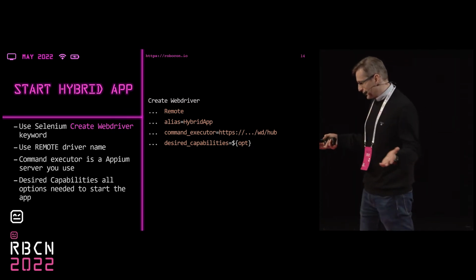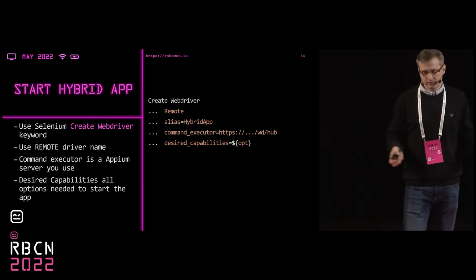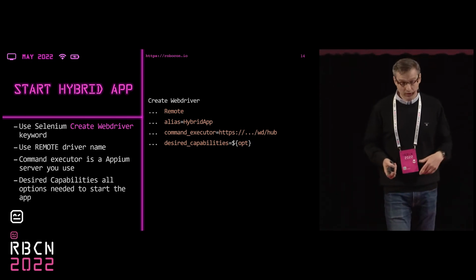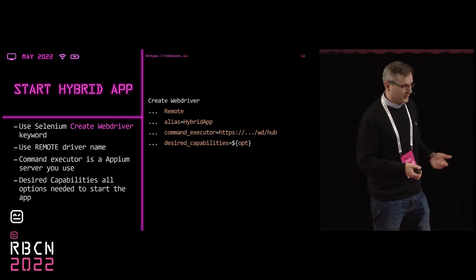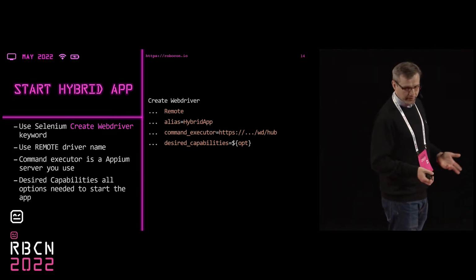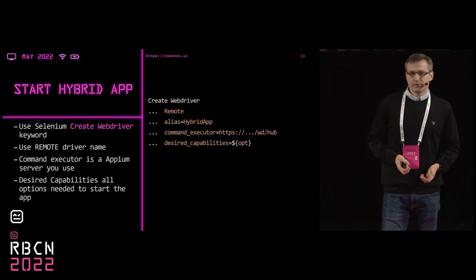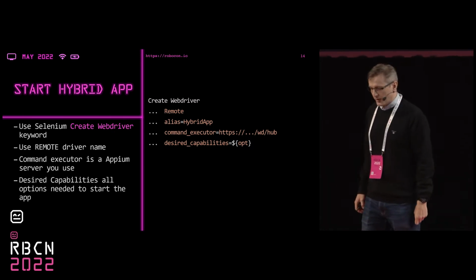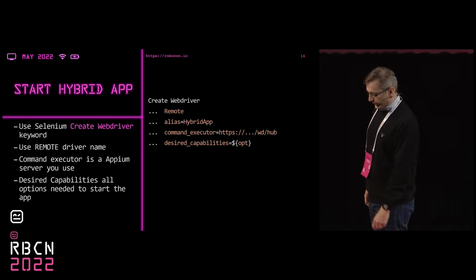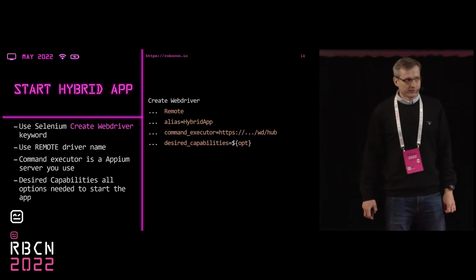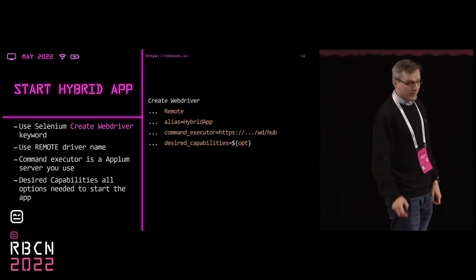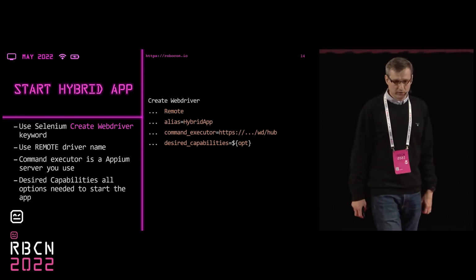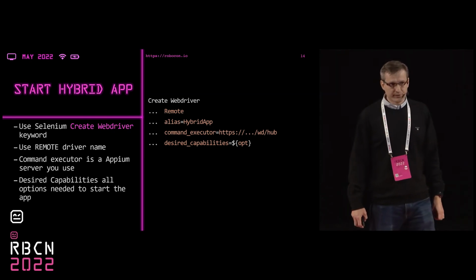Of course, where the server is located doesn't really matter. You can install it locally on your computer, or you can use services like BrowserStack, SauceLabs, or whatever other service will provide you the testing capabilities on different devices. In my case, I was using one of these services.